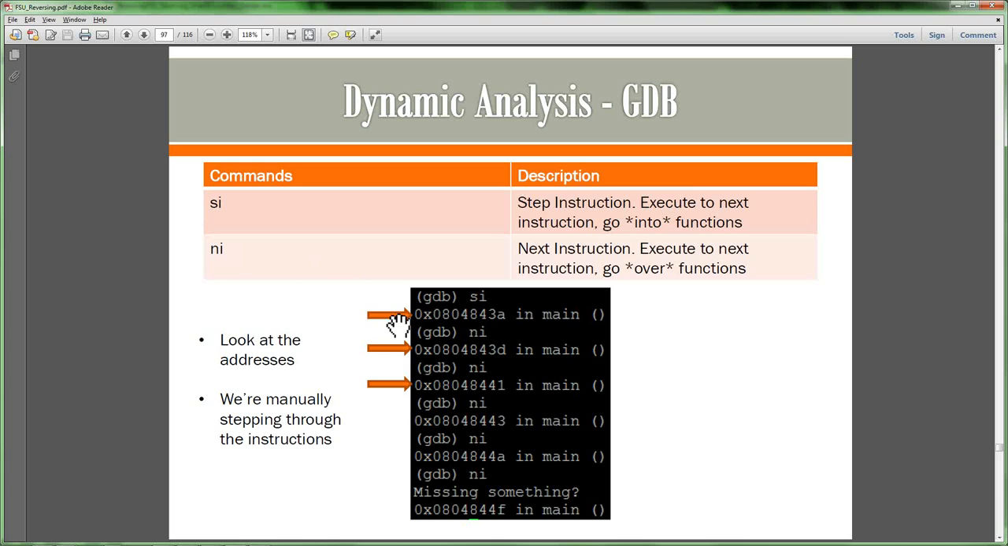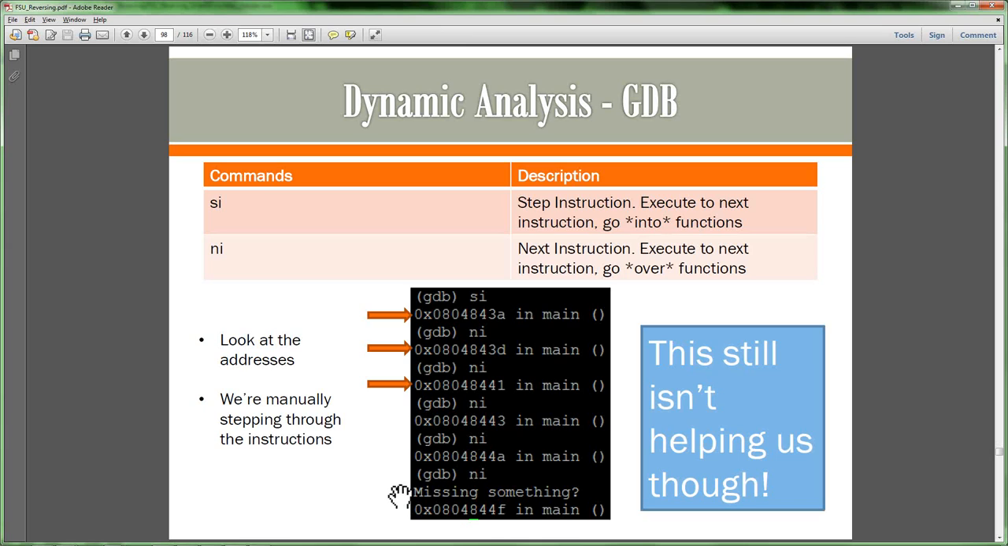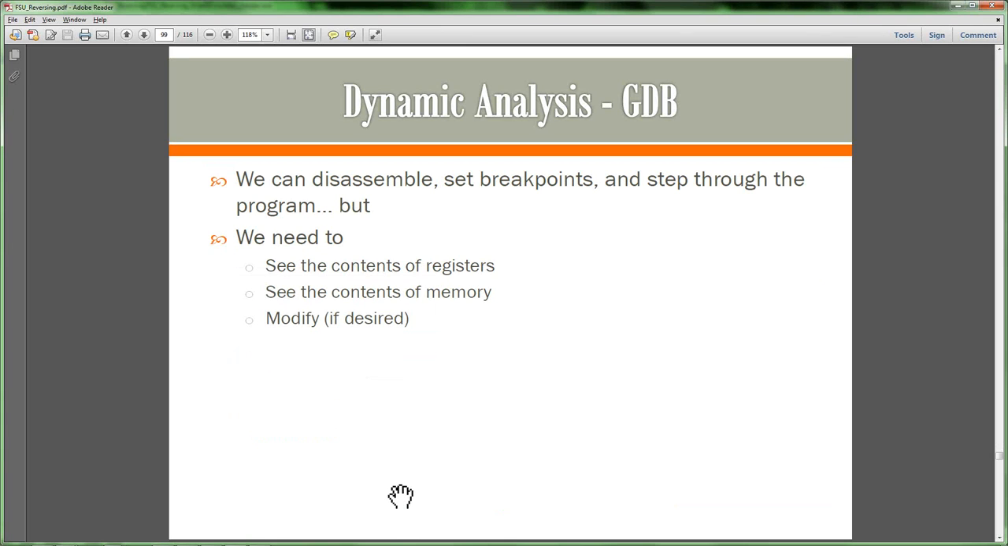So here's just a little screenshot. If I'm in some binary, whatever I do, I can SI, NI, NI, NI, NI, and you can see the addresses increase. So we're executing, going to the next instruction. Then we execute, go to the next instruction. And we reach the end, and again, it said missing something. So this is a little more helpful now. We can disassemble stuff. That still isn't helpful yet. But it's getting a little more helpful. We can disassemble stuff, we can set breakpoints, we can step through the program, but we still need to be able to examine memory, what's in certain registers, and modify it if we want to.